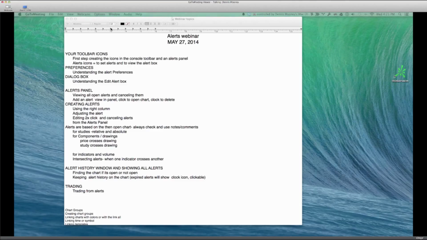This webinar is going to go over how to set alerts in MotiveWave, and there are a number of ways we can set alerts. MotiveWave is probably the most expansive platform I've ever used for alert settings, as you'll see, in its ability to set alerts on prices, on indicators, and on drawings. So this is an outline of the webinar.